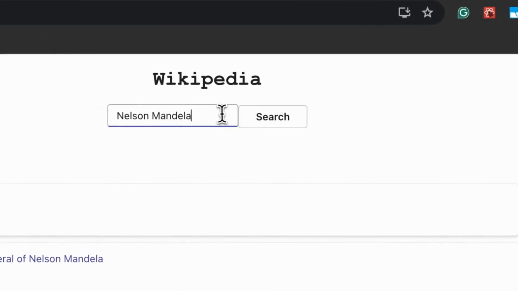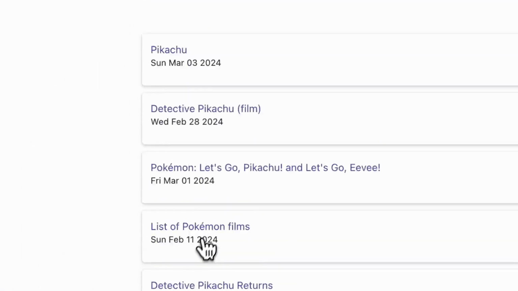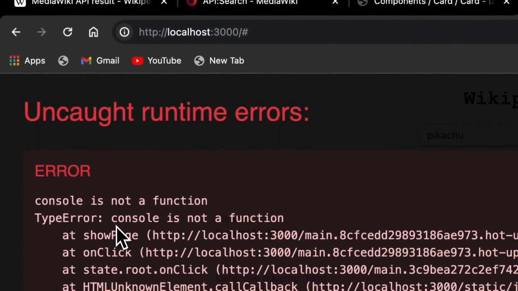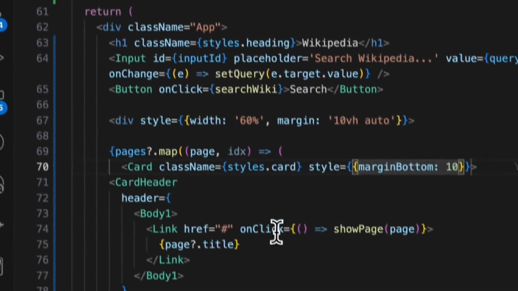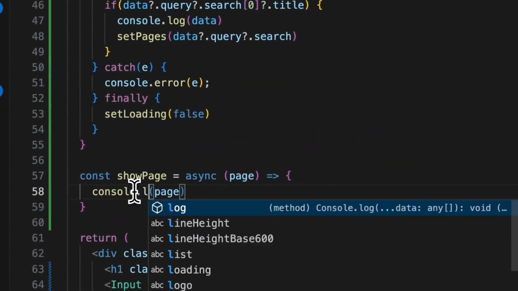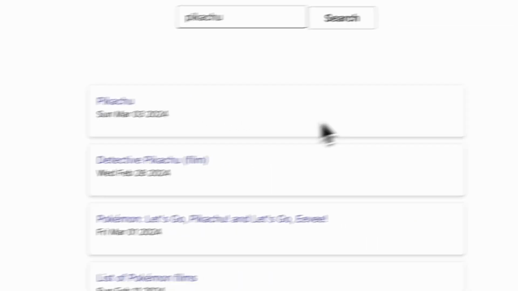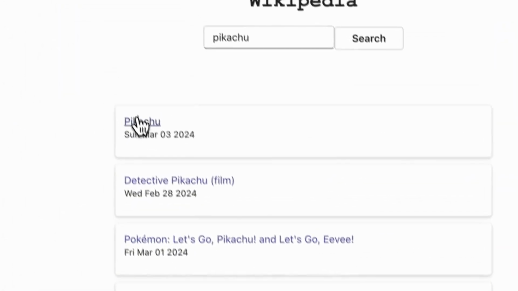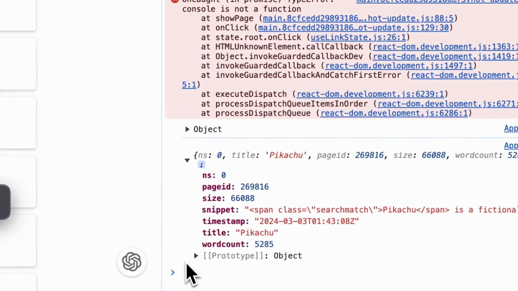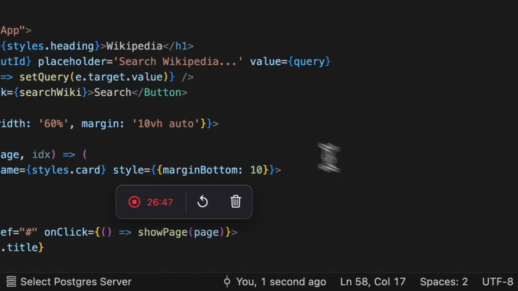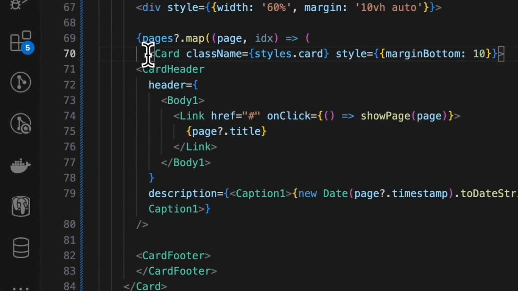Yeah, so now this looks like a pretty nice search page. So you can type in a query and search for something. Let's say we search for Pikachu, and we have results for Pikachu. Now what happens if we click on it? So far nothing. Oh, console.log. Yeah. So if we click on it, it just logs to the console, right? Yeah, we need to do something about that.